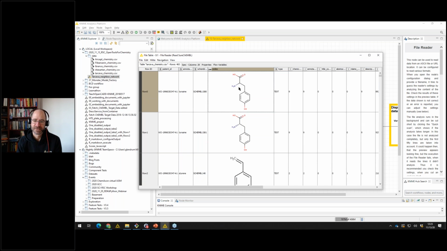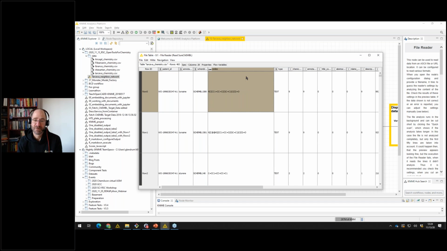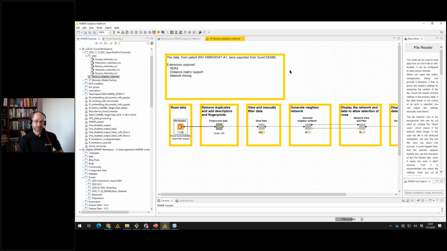So now I can get a sense of what the compounds in the data look like. If you do not want to see the pictures, because for whatever reason you want to see the SMILES strings themselves, you can right click on a column header and change the renderer to string. And then you can see the SMILES string. This is sometimes useful for debugging purposes, but generally, if you're a chemist, you want to see the molecule pictures. Okay, so we have a table of data.